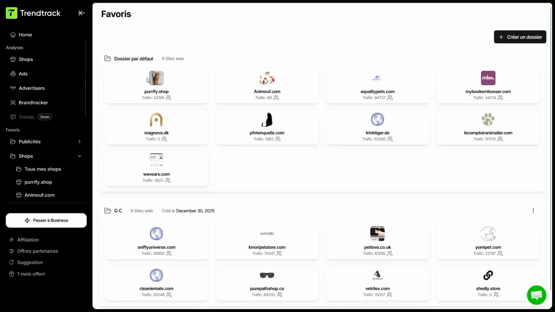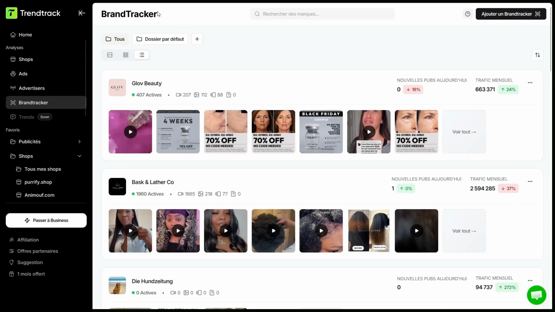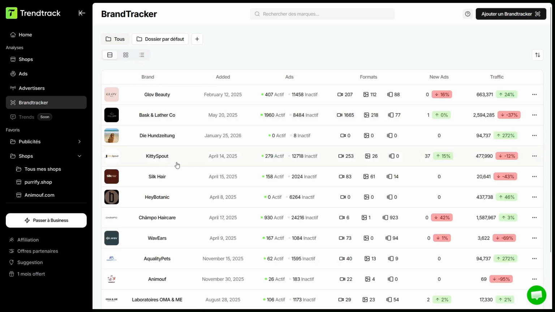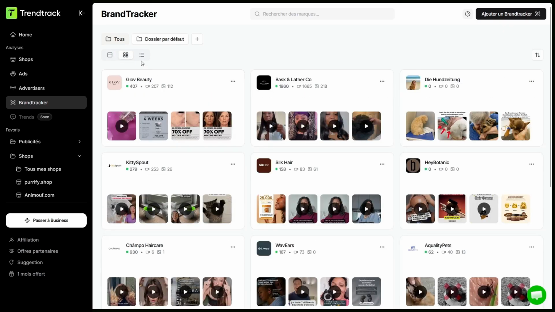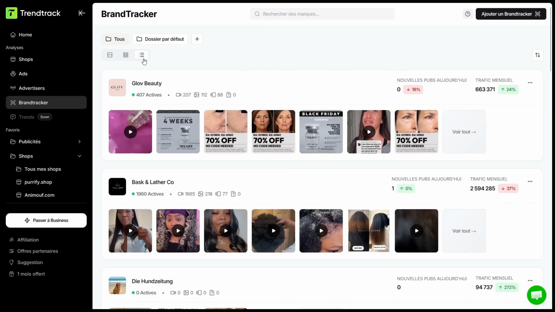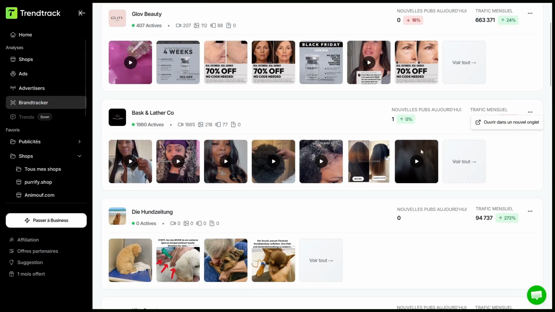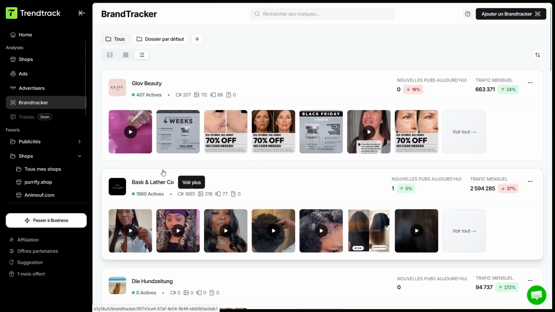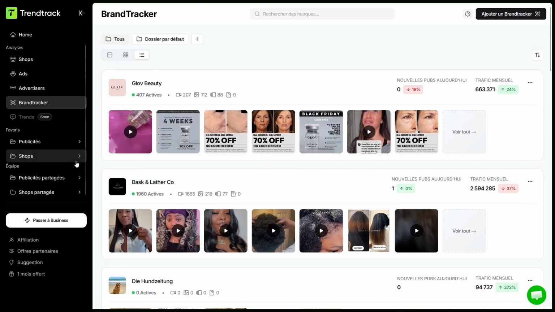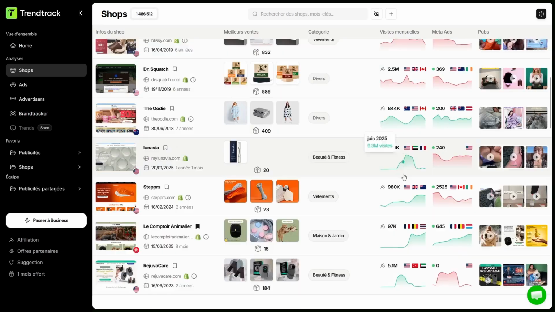But the best way to save shops, so let's say here it's more like in your monitoring, you can add them to your brand tracker. And here you have several views. So you can either have a really global view with everything or a bit more detailed. Here, just to show you, this one has 400 active ads, etc. This gives you a quick overview. I also like it because it shows the monthly traffic, so after that, it's up to you to decide how you want to use the tool. But in any case, it's really rich in information.